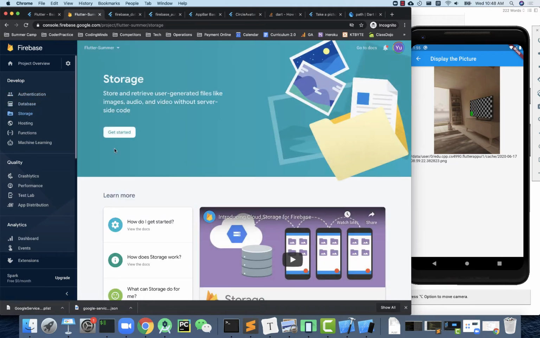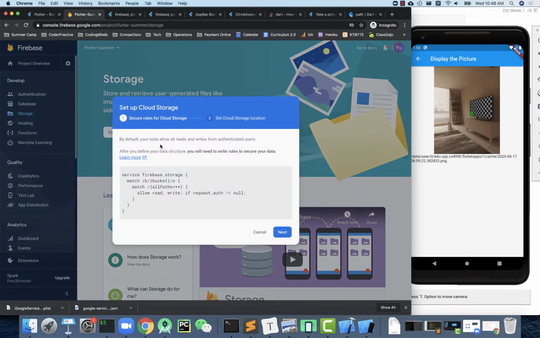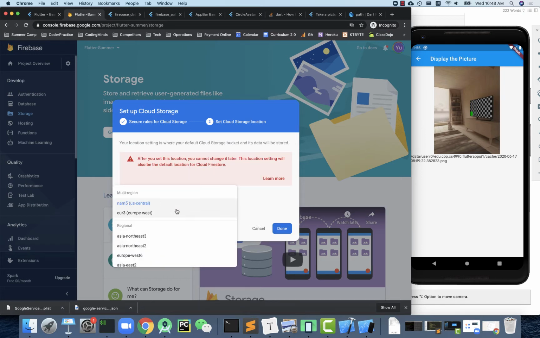The difference between storage and database is that storage is supposed to save files, large-size files. That's the best use case, right? To start this, I can just click on Get Started, and then you can specify some of the security rules. Click on Next, and then we will need to choose a location.